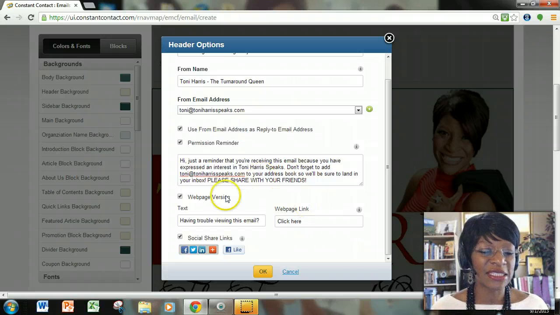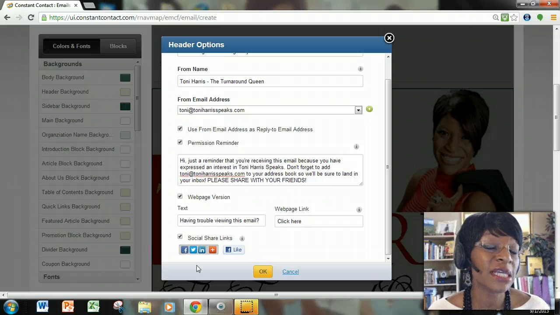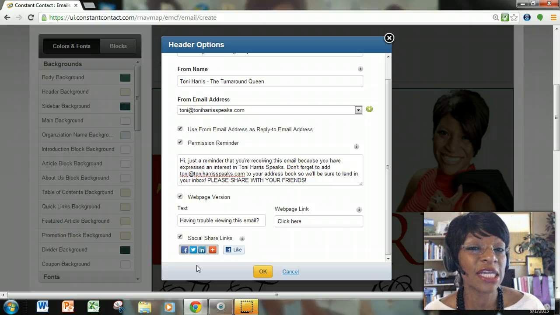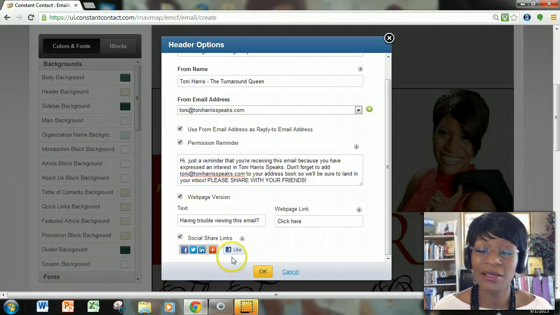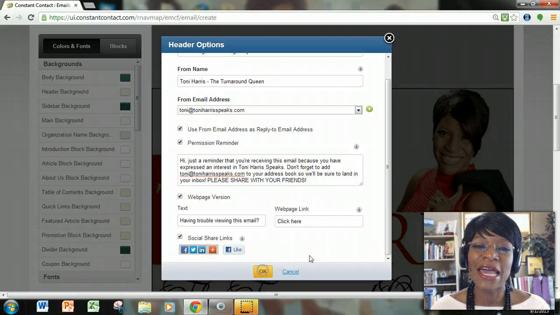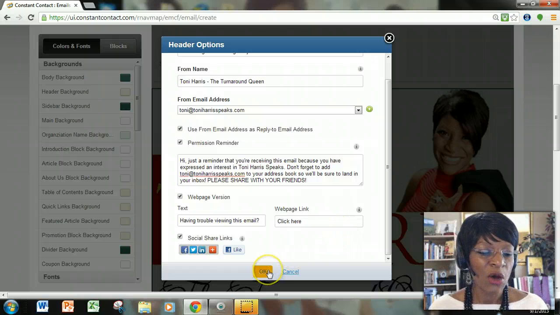Do you want people to share you with their social media friends? Then turn this option on, and yes, you have to turn it on every time you do an email because there are some emails you won't want shared. So turn that on, and then your recipients will have the ability to share your email on their social media to promote you. And yes, most of the time we want that. Okay, once that is all done, click OK.